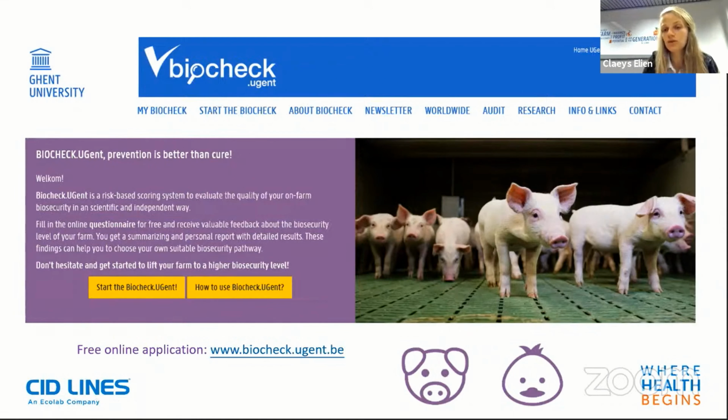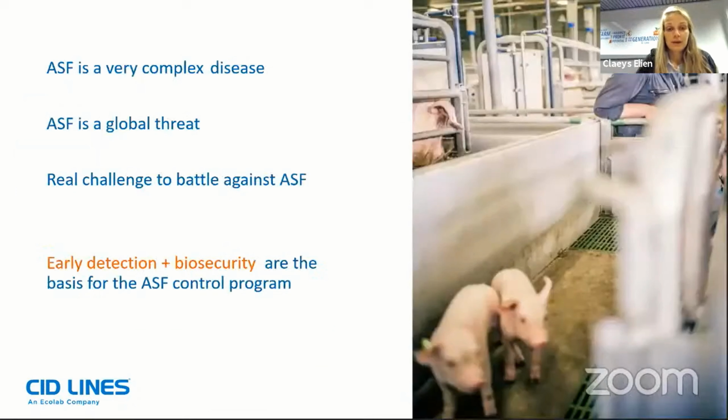to see where you have to put priorities, what step to do first. And then you can go step by step to really control African swine fever on your farm. I know it's a very complex disease. It's not easy. It's a real challenge to battle African swine fever. So we really need to prevent and to control the disease.